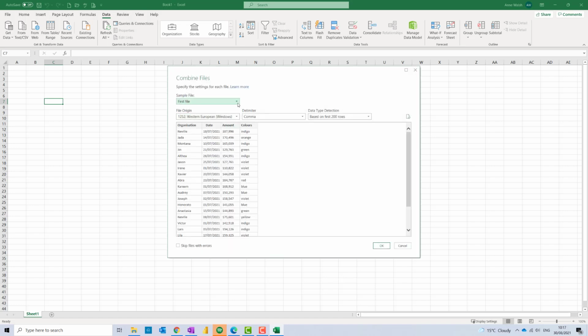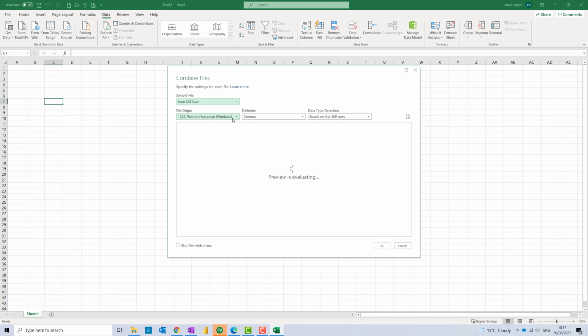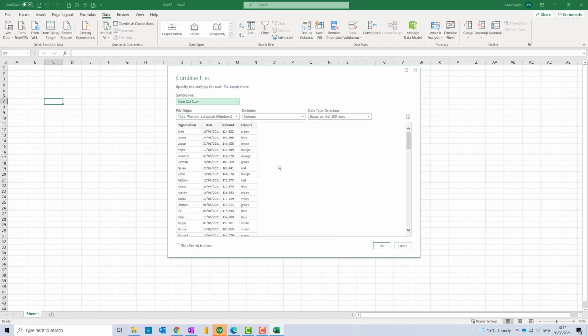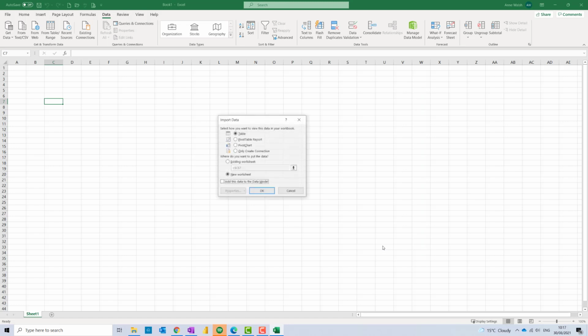Okay, so it comes up there. Now up here at the top you have an option that says Sample File, but you can also just start with the June file if you know they're formatted all the same way. Give it a second, and then I click OK. And when I do that, I'm going to say Pivot Table Report, and then I click OK.